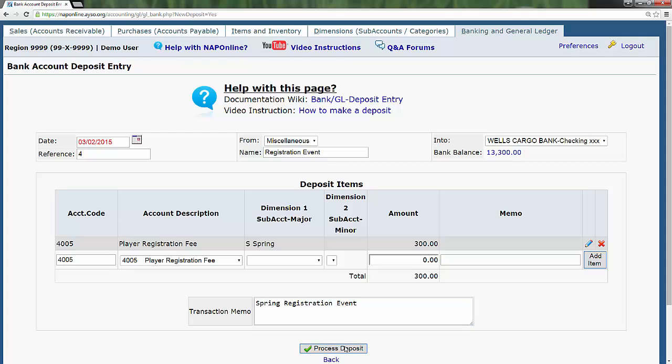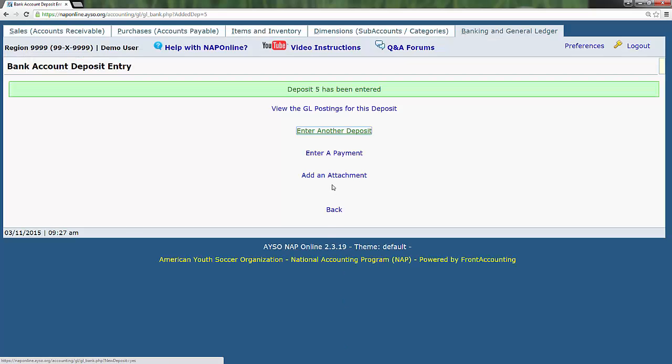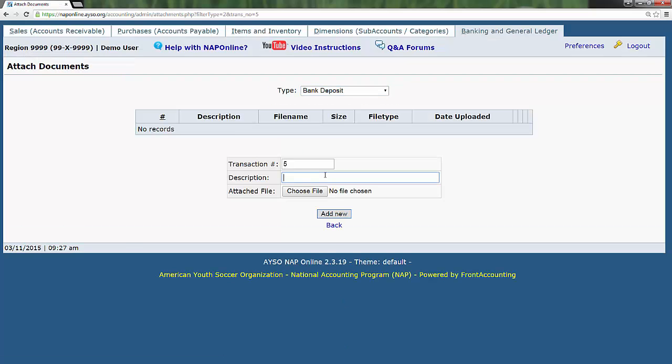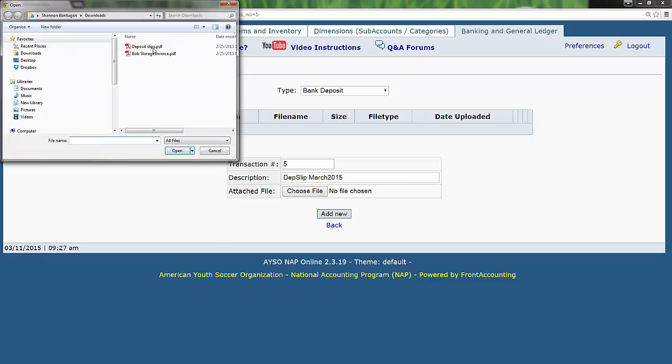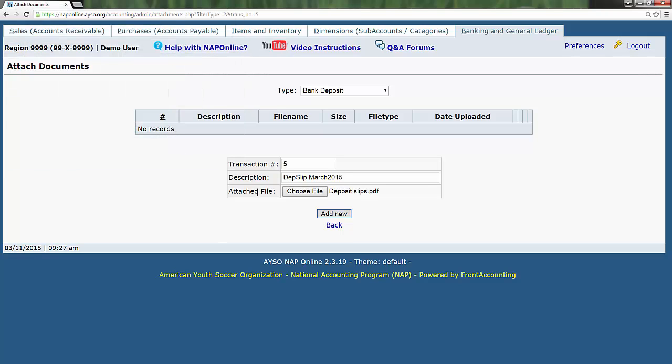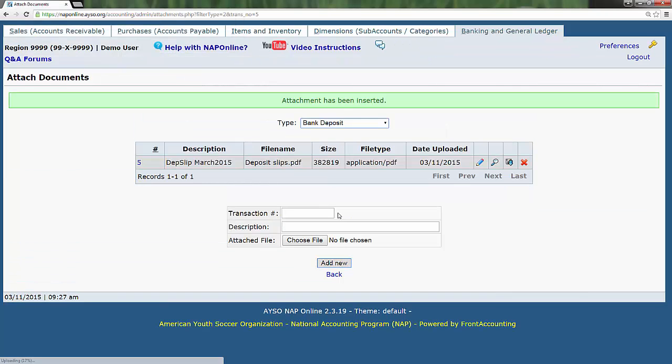My final step is to process the deposit. I will again add an attachment. This time, it is my deposit slip, which I have already scanned and saved. Now my deposit has been recorded and the deposit slip is attached for future reference.